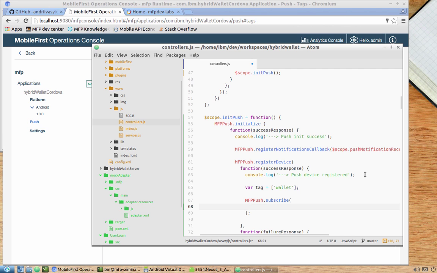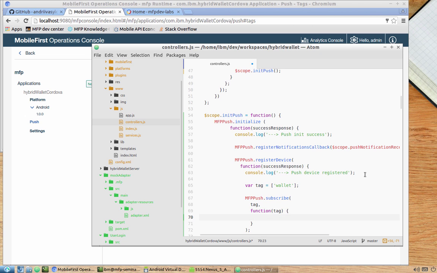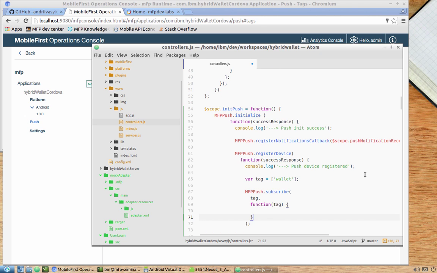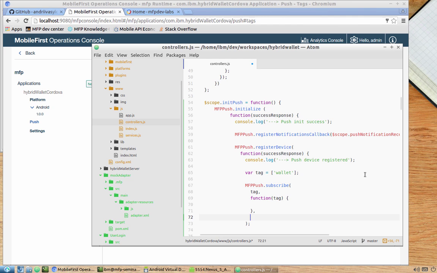So here we need to provide as an input a tag that we will try to subscribe to. We can provide several tags, by the way. This variable can have not only wallet but several tags inside, but it doesn't matter for now. And then we can have some kind of callbacks in case of success and failure. So something like this.